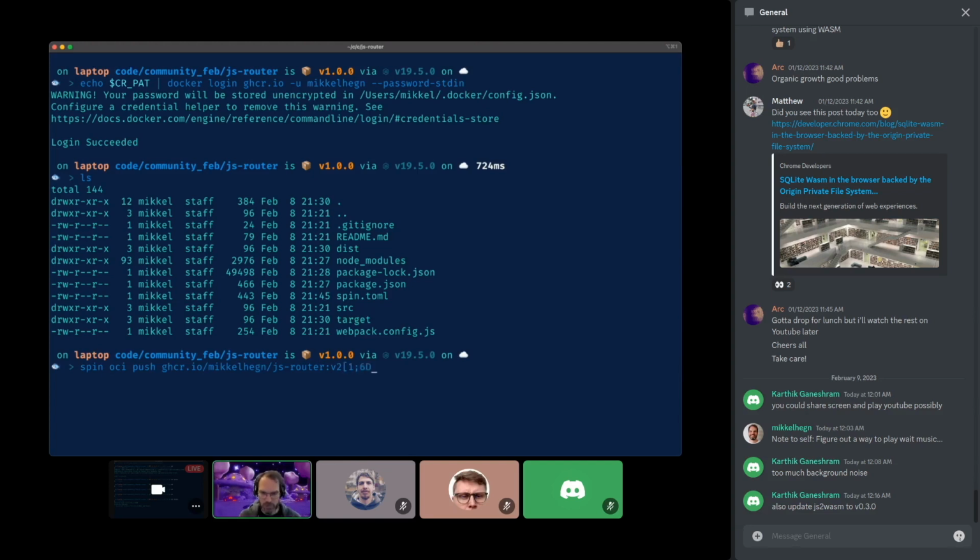So this is the generic OCI format for how to name containers, right? This is the GitHub container registry. It's under my username. I give my application a name, and I can attach a tag to that, just like you know from the container world and from OCI registries in general. So right now, Spin will go ahead and package up my Spin application and push it into that registry.